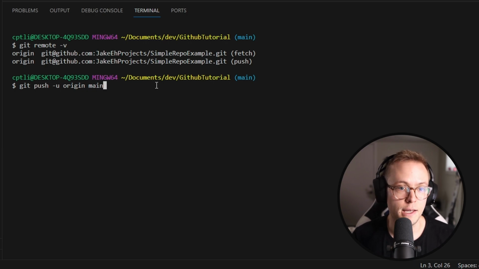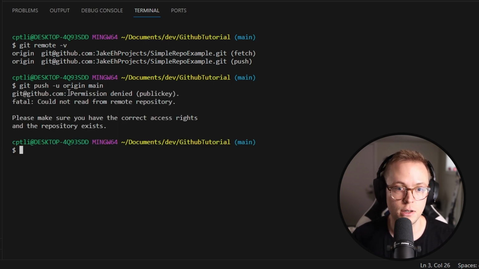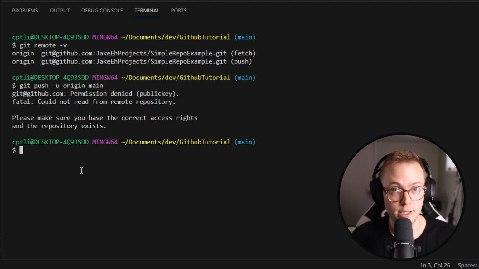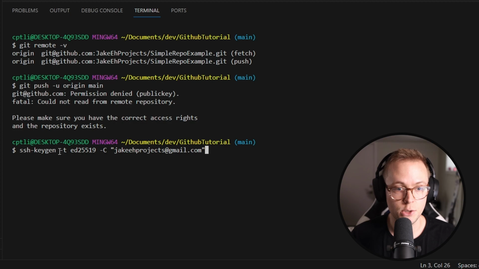Now, if I run this, we're going to see an error. We're going to see permission was denied, public key, and basically I don't have access to do this. That's good, because you don't want anybody to have access to do this. So in order to get access, we're going to create an SSH key using this command here.